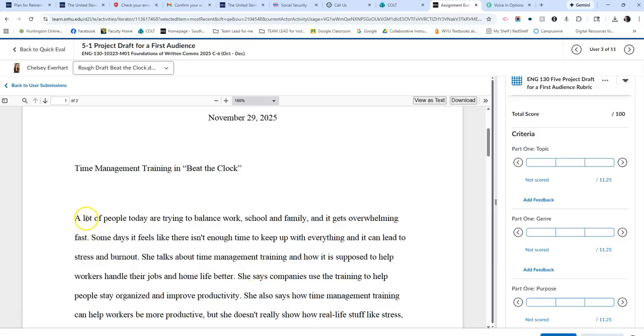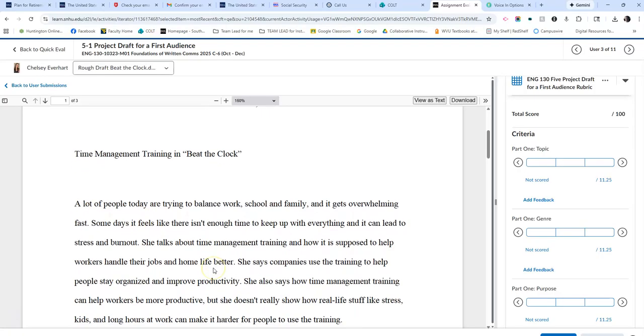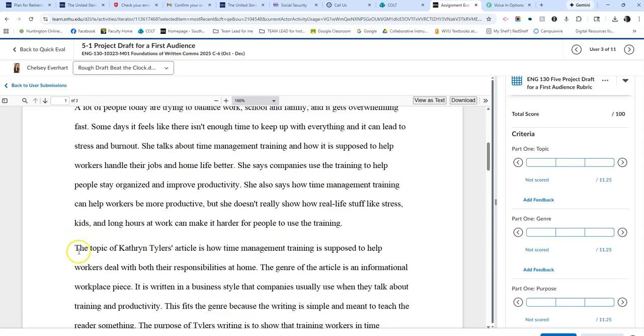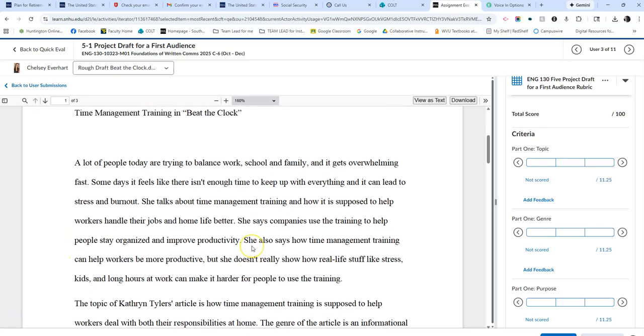This also needs to be tabbed in. So tab this in 5 spaces, just hit the tab key, put your cursor in front of the A there and hit the tab key. Each paragraph should be indented. Okay, so make sure you do that.